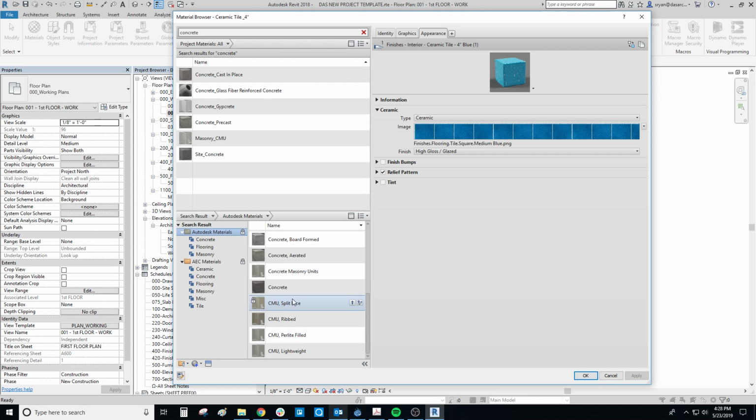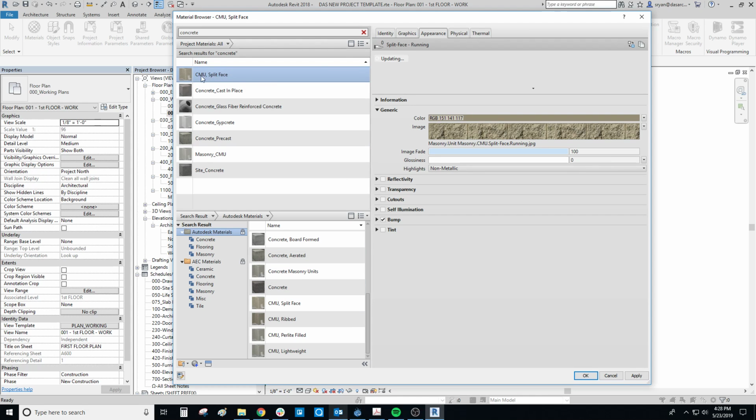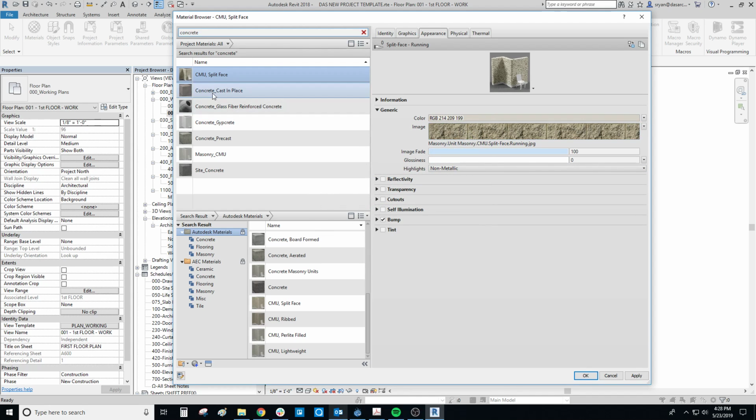Let's say I want a split face CMU block. That looks pretty good. So I can grab this, and then I can hit this button right here that adds material to the document, and then it's going to bump this up into my project. And then I can change the color of this material to be more of a gray color. Now it's in the project, and now I can start painting it onto surfaces and really making use of it. I can also assign it to system families, and you can do that inside the structure, and I'll go over that in a future video.